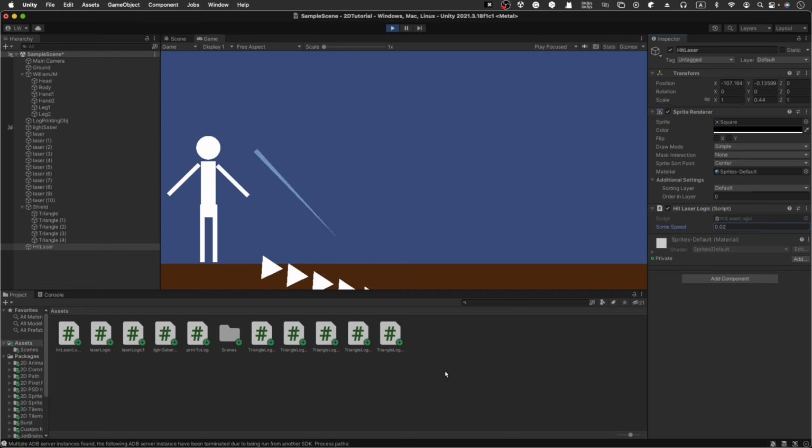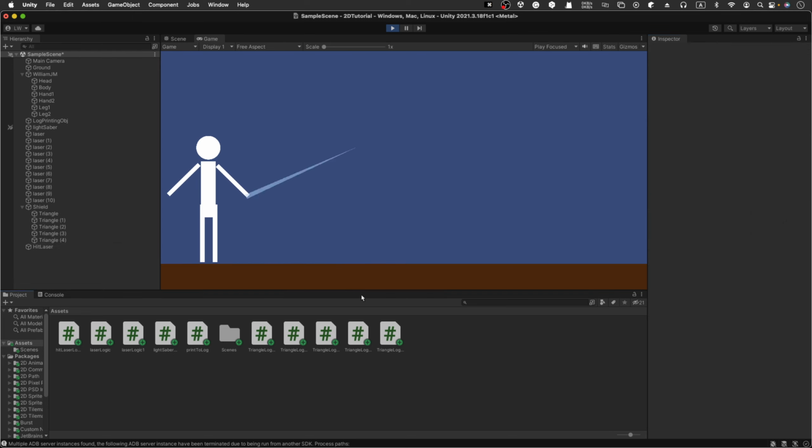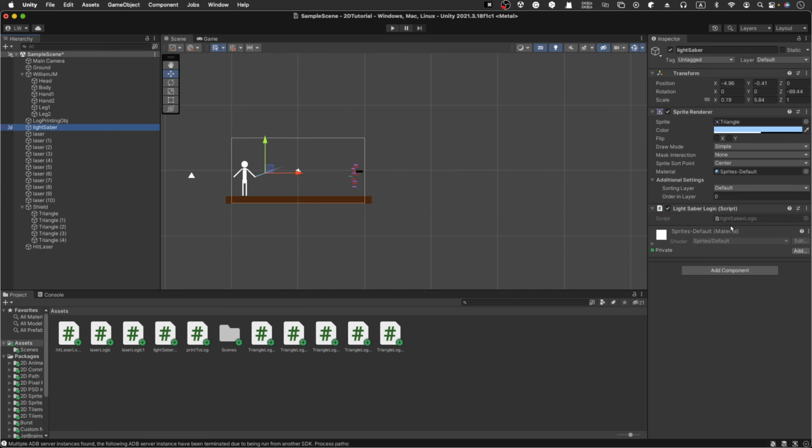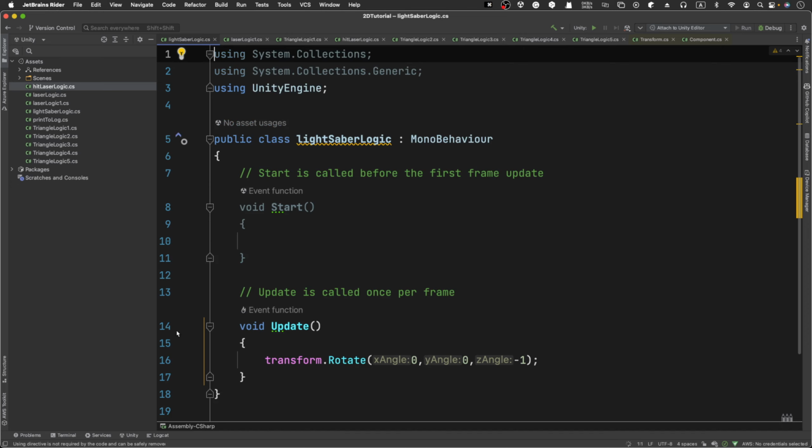So for example, here's a challenge for you. I want to change the rotation speed of this lightsaber. You can pause this video and give it a try. Alright, did you do that? Let's try to do that. So I'm going to get the lightsaber and check this code. It's called lightsaber logic. Let's find the lightsaber logic. Oh, it's over here.